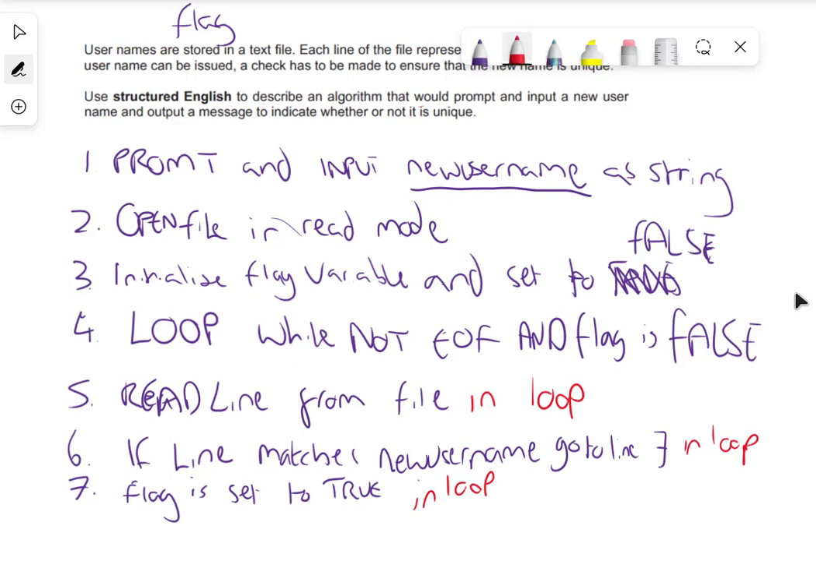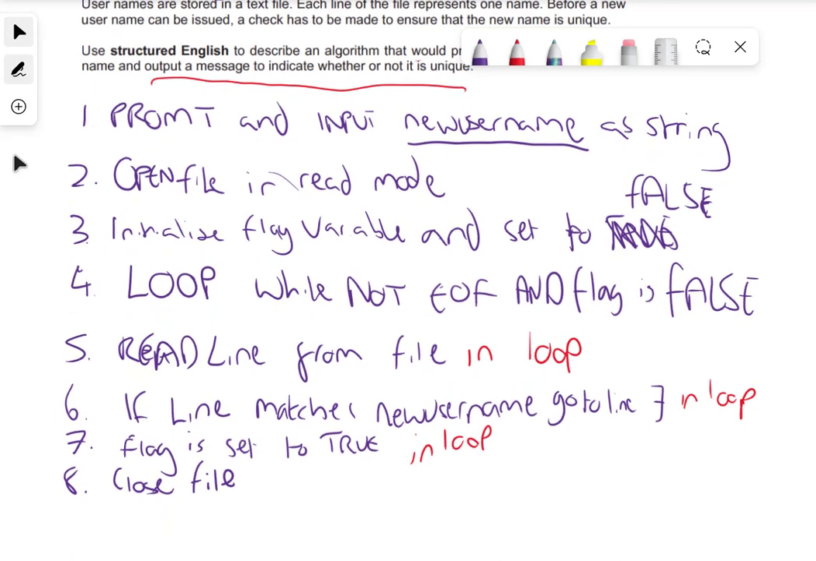What we're going to do now is this final bit, which is output the message to indicate whether or not it's unique. So let's first of all close file. And finally, we've finished our loop, we've gone through it, it's either turned to true or we're at the end of the file. So these 3 things are in our loop.